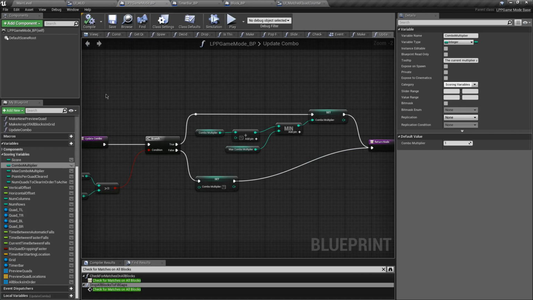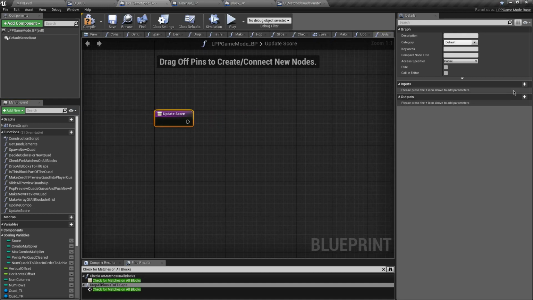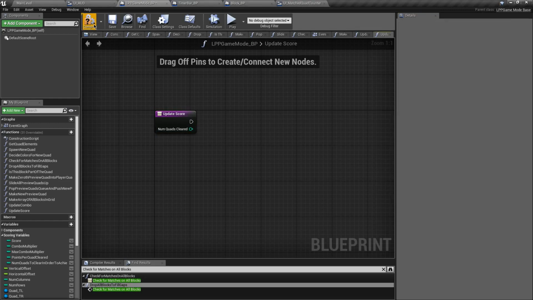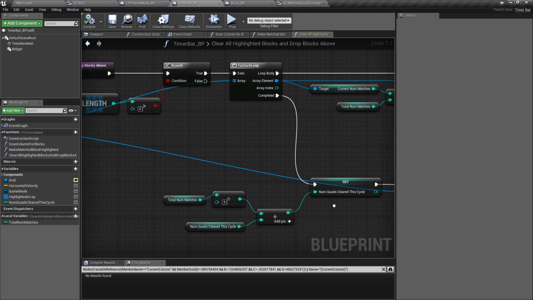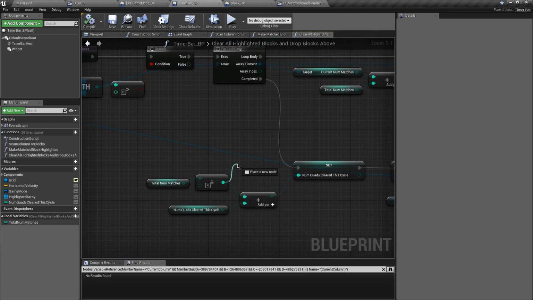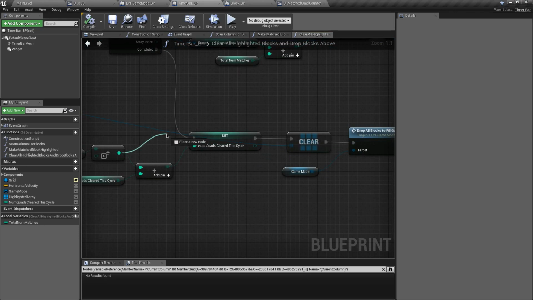So we'll make a new function in the game mode called update score, which will take in an input called num quads cleared. It's just going to be an integer, not an array. And that is going to be this value, not this value, sorry, but this value. It's the number that were just now cleared. Not the total of this whole cycle, but just now.